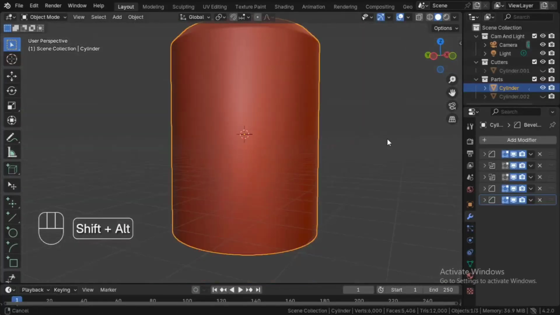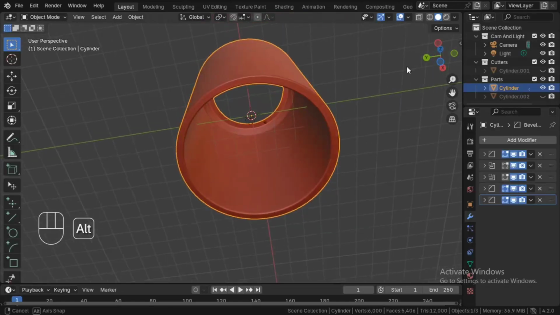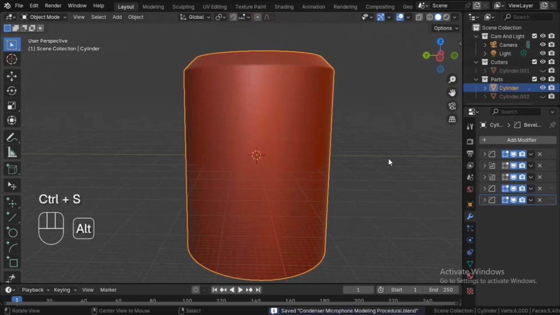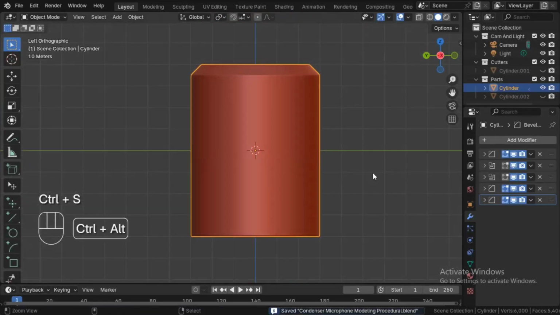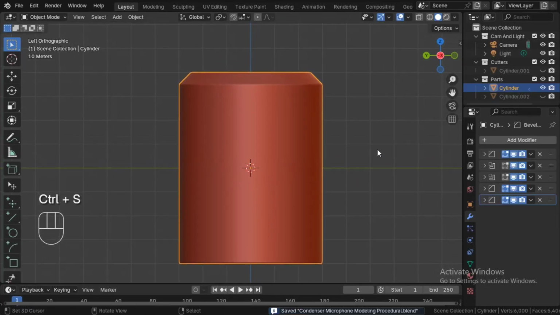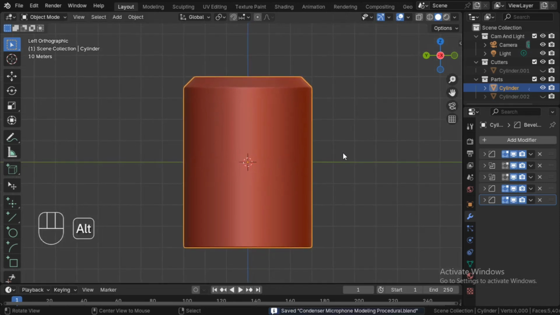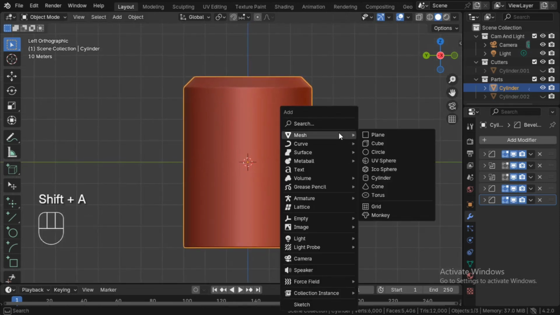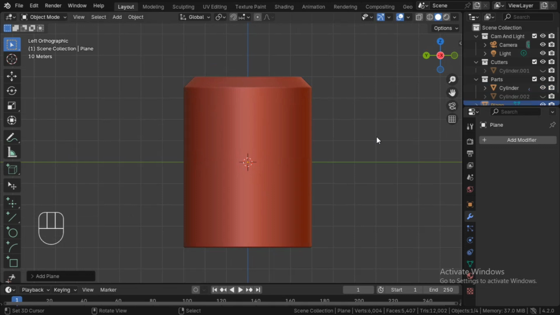And this is the power of this workflow. This is called a non-destructive workflow. You cannot make mistakes with this one because nothing is applied, nothing gets destructive on the go. You can delete, you can reselect another cutter, and it will automatically update.